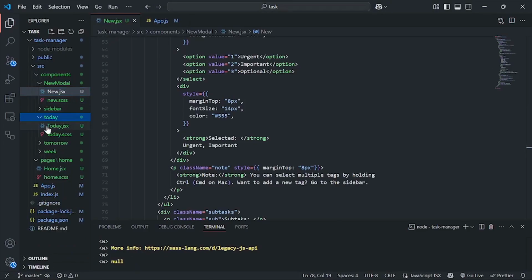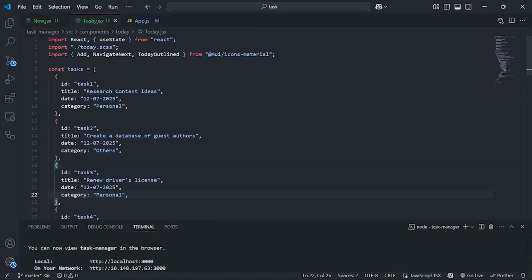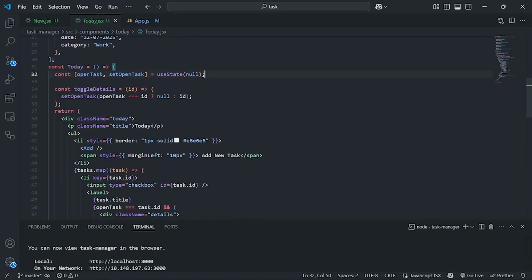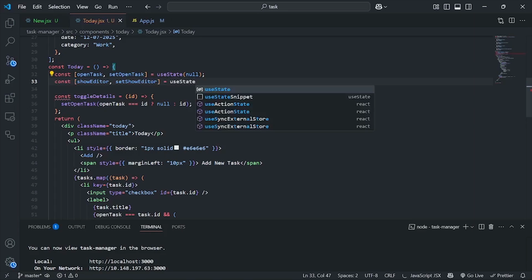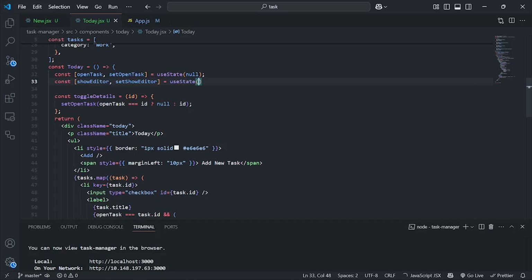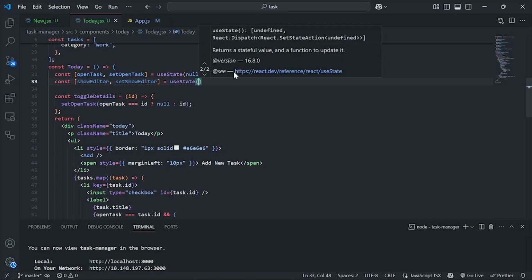Let's work on that first. In this Today.jsx, I'm going to have a new state. I'll say const showEditor and setShowEditor, and it's going to be a useState. We are going to use React state. The state is going to be null at first. Then, so it's going to be false rather.